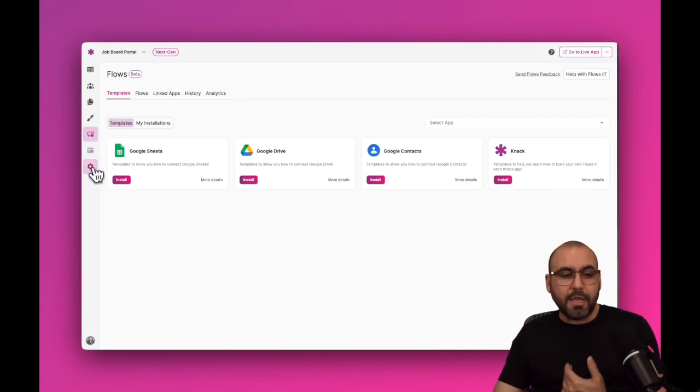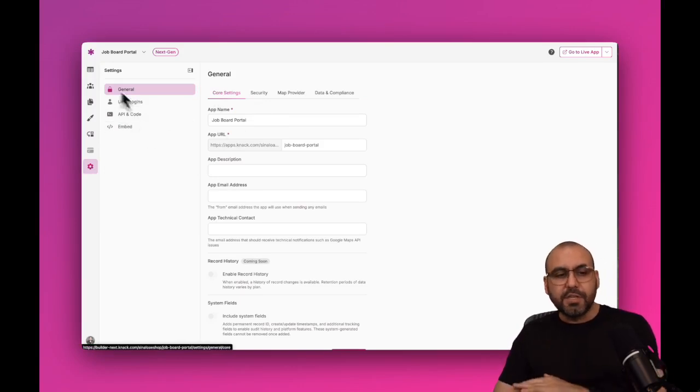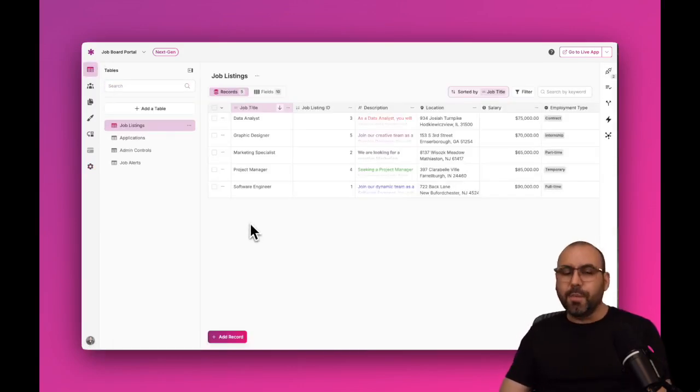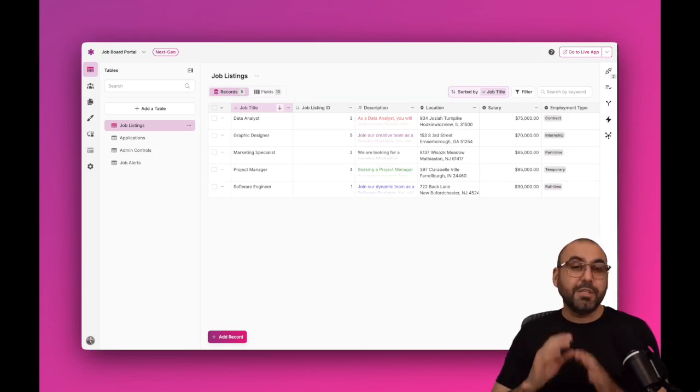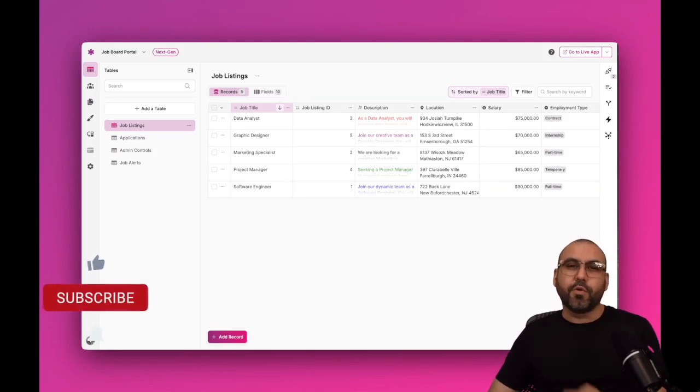Now, I do recommend that you go to settings and go through the setting process right here. And if you want to go advanced, you have API encode options and the embed option to embed your Knack job board portal. So it's super easy to create a job board portal without having to know any developer or designer skills. So it's super easy to create your portals here on Knack.